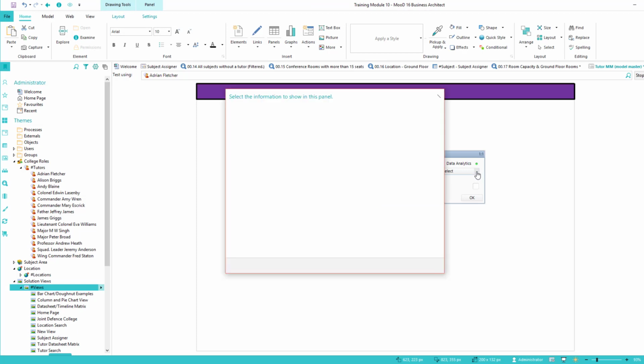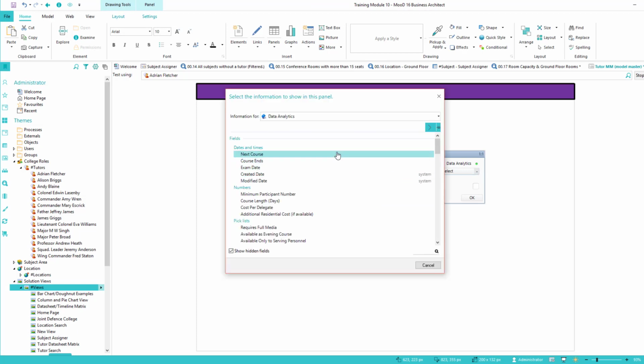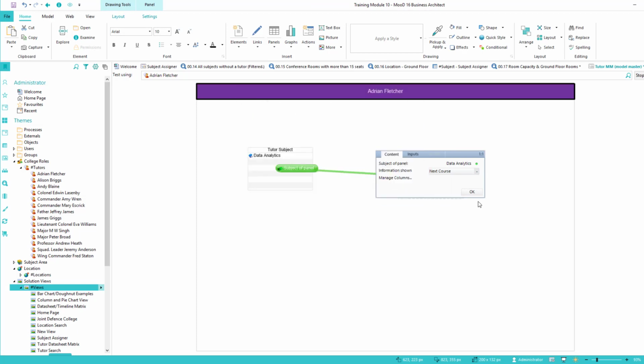Select Next Course so that when looking at Adrian's profile, we can see both what he teaches and when he will be teaching the next course. Select OK.